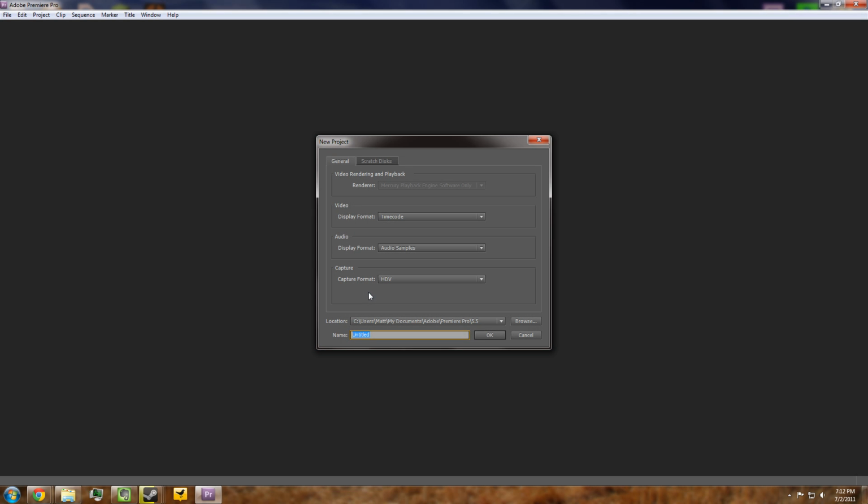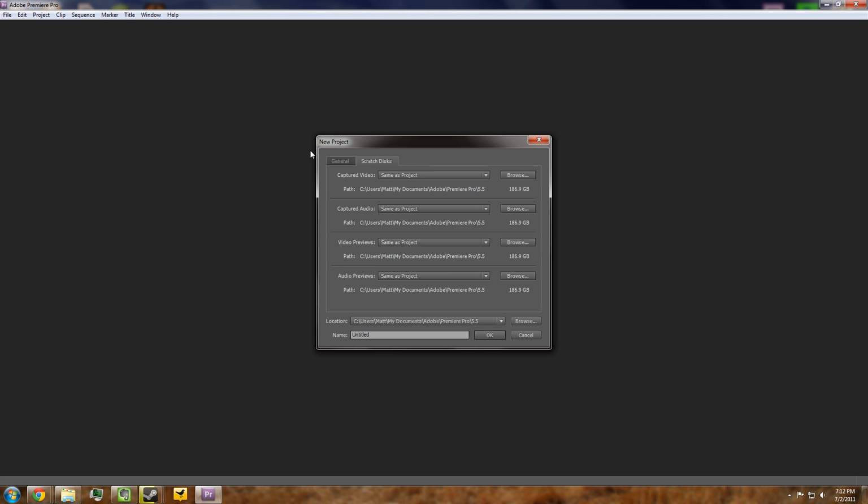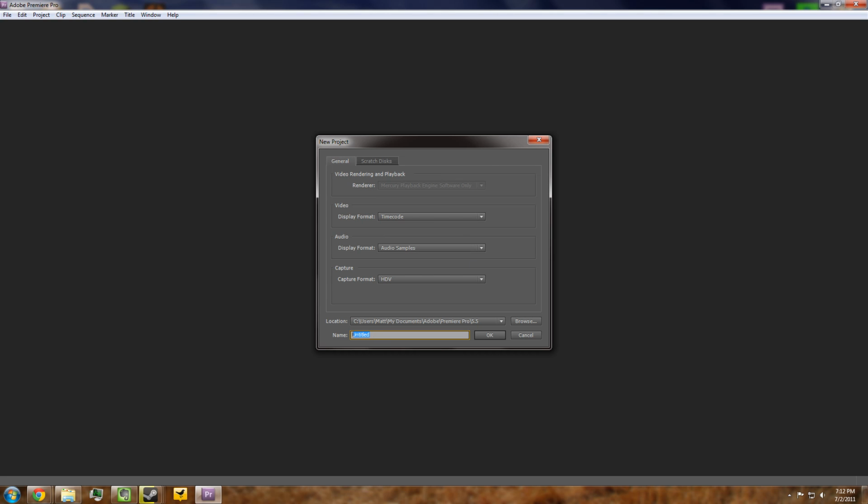Okay, so let's start by making a new project. These settings you can leave as default. Scratch disks are basically locations where it saves files. What you're going to want to do is change the name. It's just going to be the file name, so I'm going to do Premiere Test.